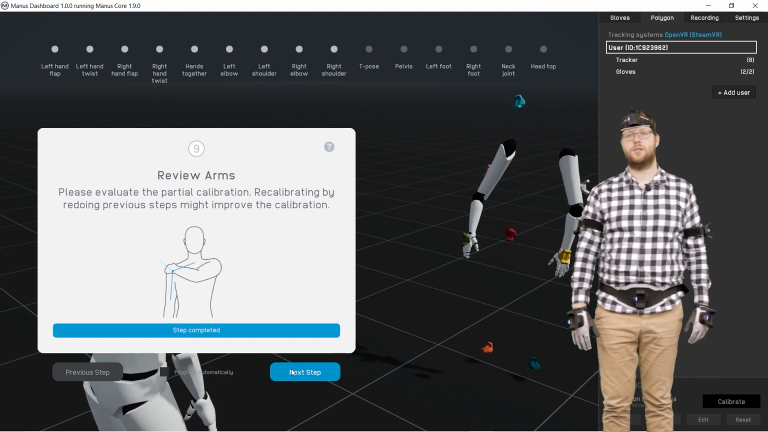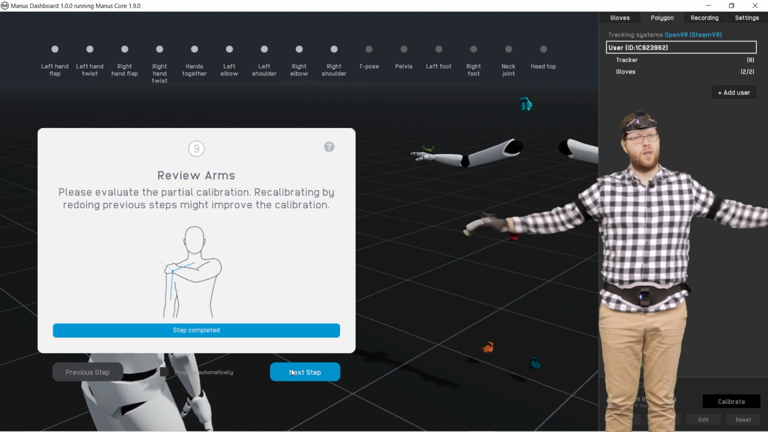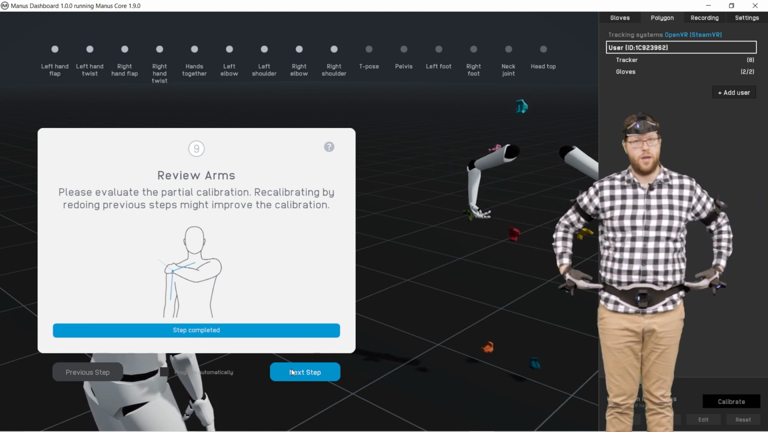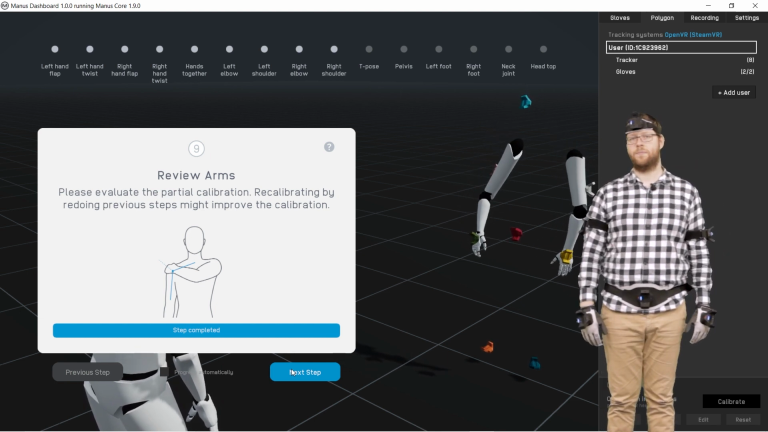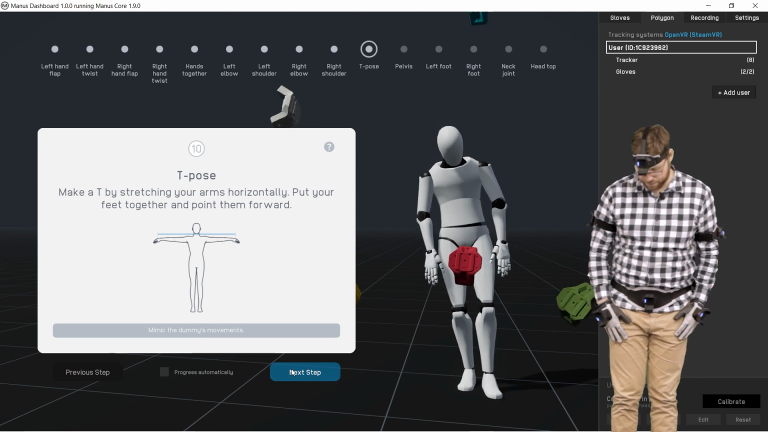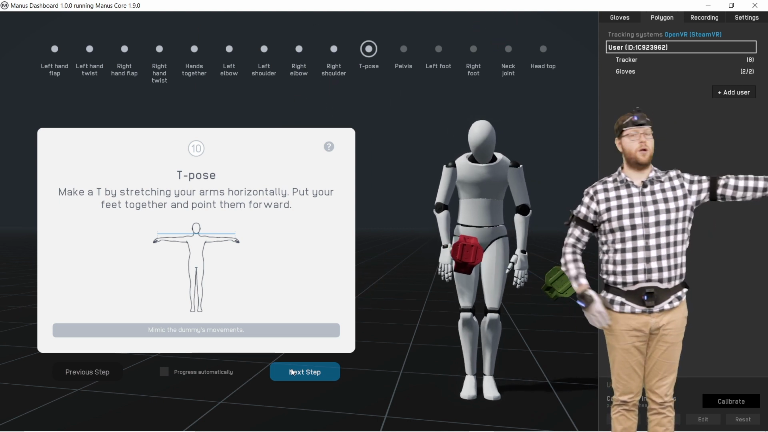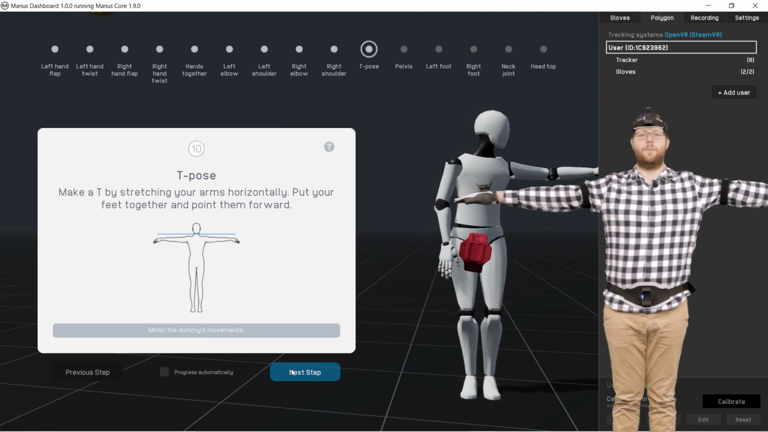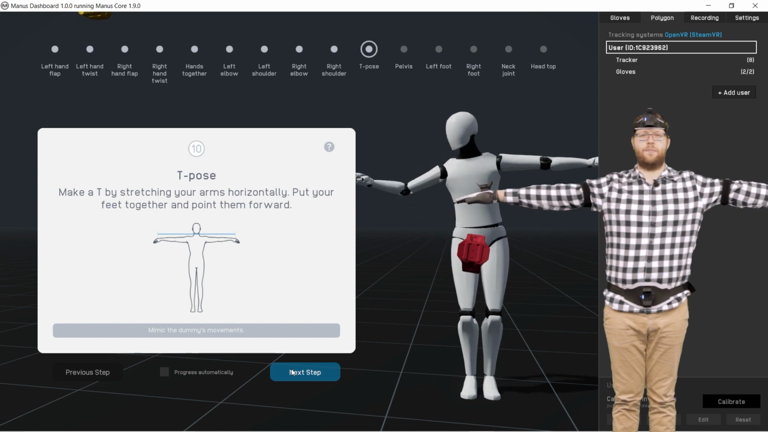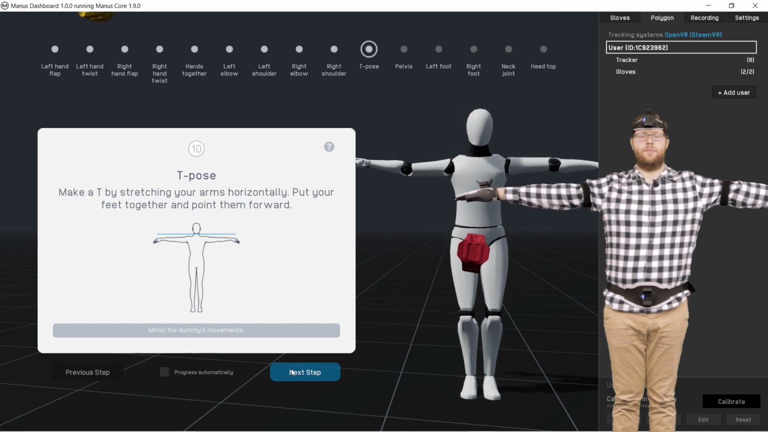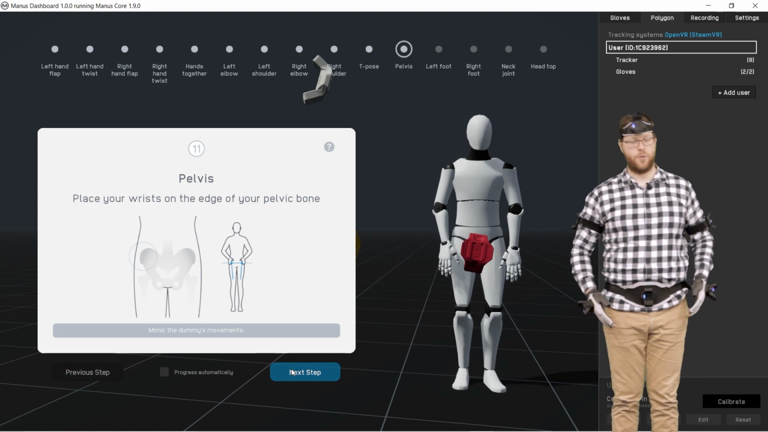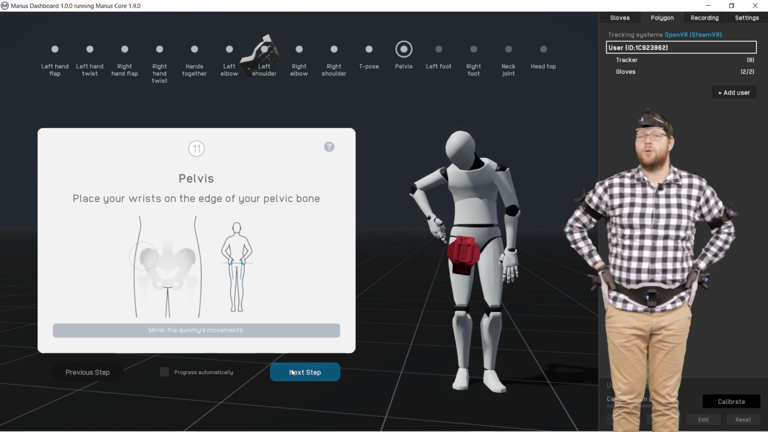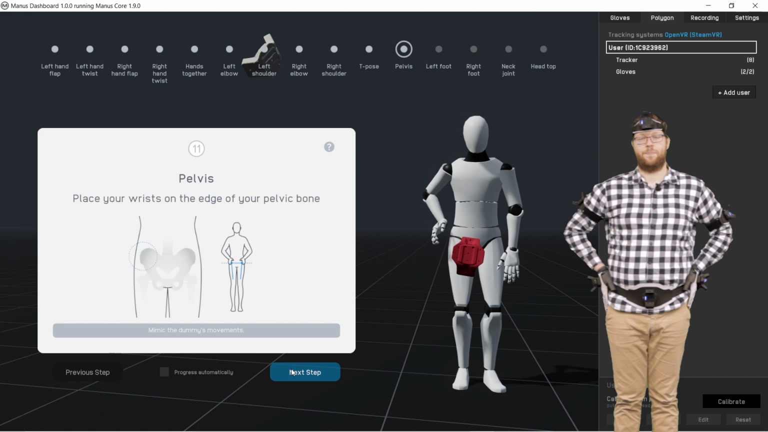The last six steps calibrate your arm span, feet forward direction, your hip position, ankle offsets, neck position, and height. We'll start with the T-pose. Feet forward, arms straight, and hold still. Next, we will calibrate your hip. Put your hands on a prominent part of your hip bone and hold still.